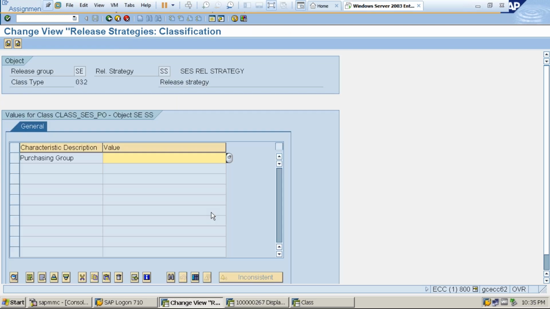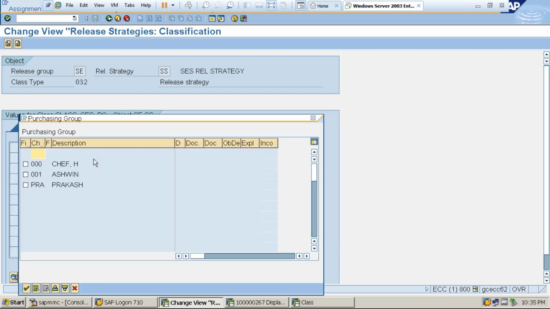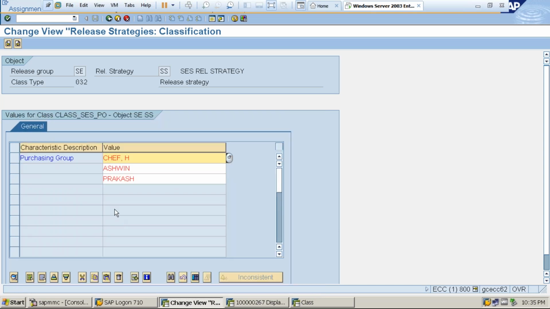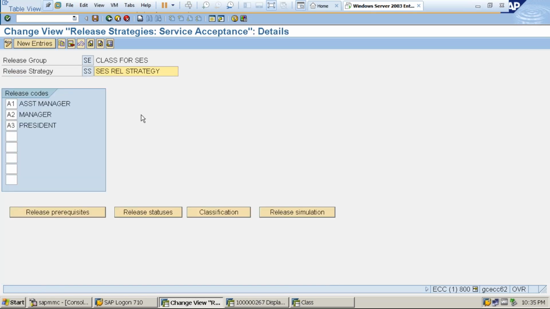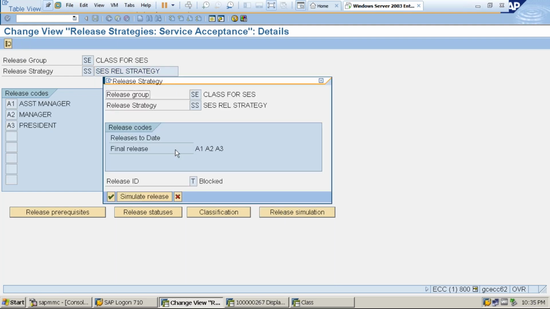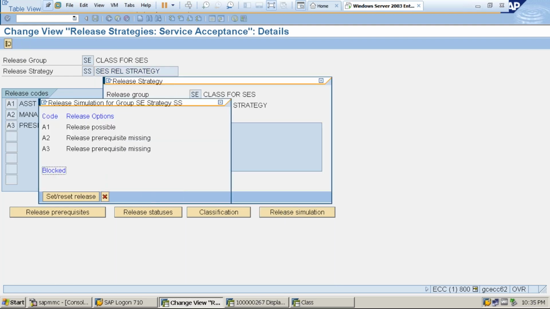Now go to classification tab and select this all three release group. Click enter. Continue here. Click release simulation. Simulate release. Double click this. Double click this, and double click this.